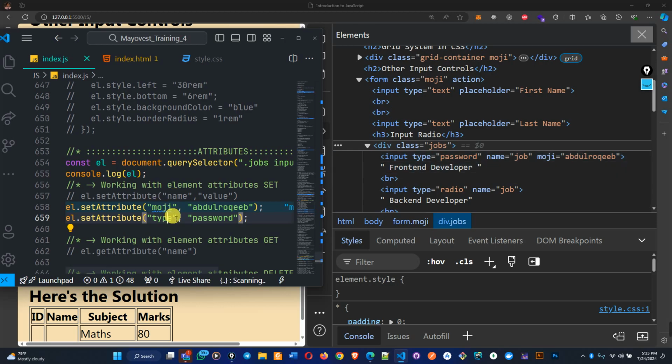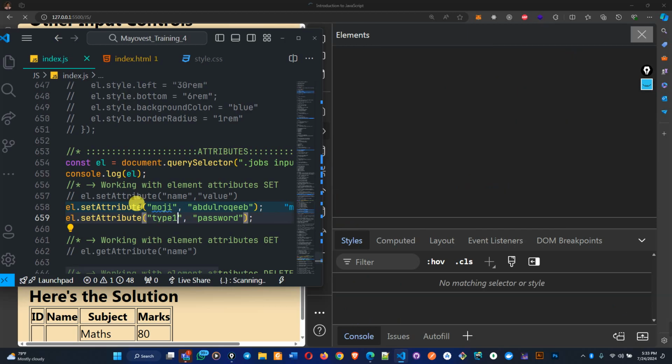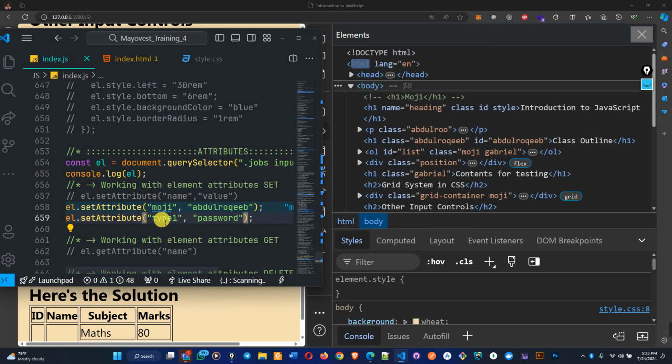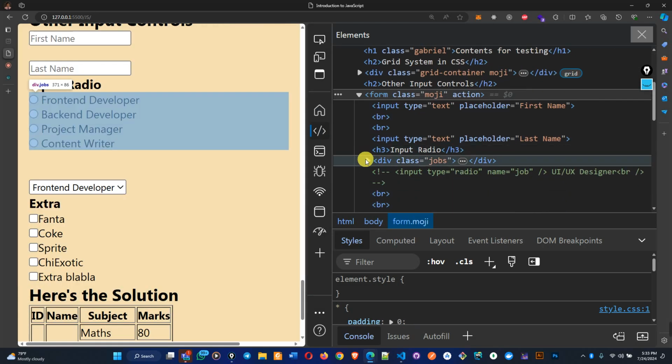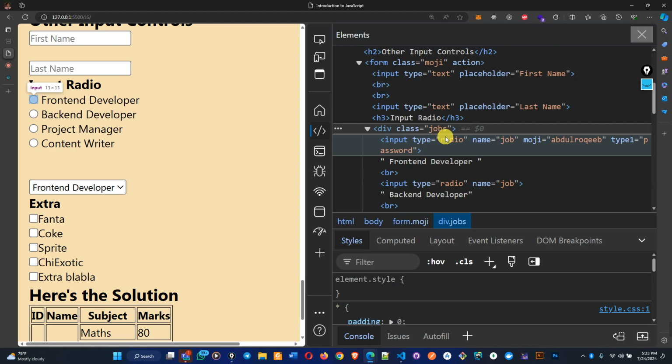So here now, if I use type1 instead of type, no, the names are different now. Type1 is not the same thing as type. Since they are not the same thing and it's not there before, it's going to create this one. So it will create type1 with the value that we pass into it. And if I scroll down, go back to our form and enter this div, can you see now, the type is still radio, but now it's creating another attribute, whose name is type1 and the value is what? Password.